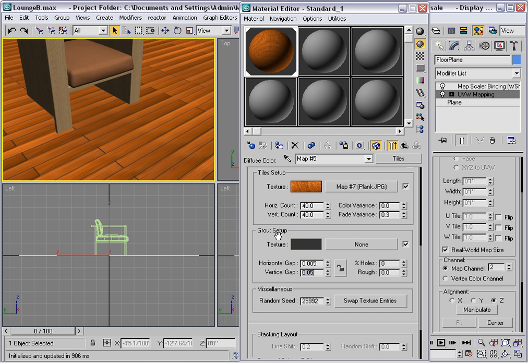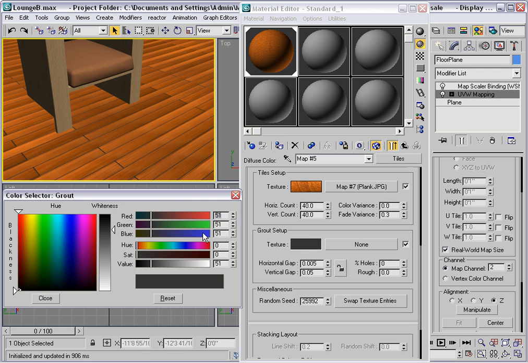The grout is too dark. I'll change the texture color and I'll make it a brown hue, and I'll just experiment with a different value and saturation until the grout lines look about right.